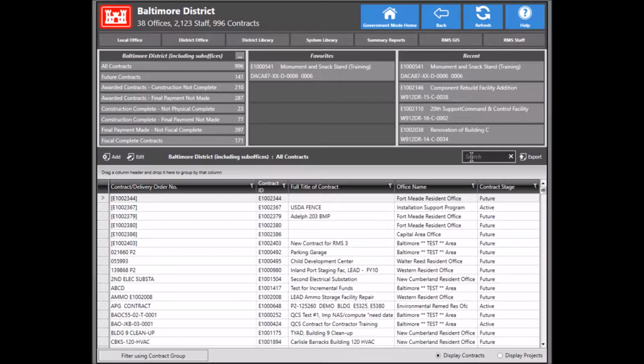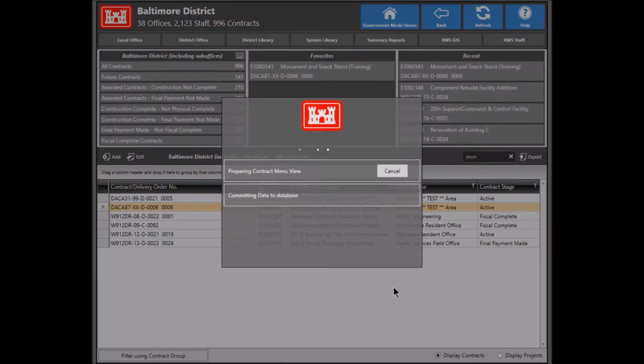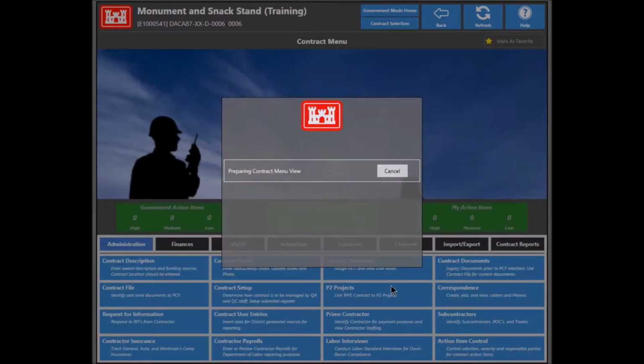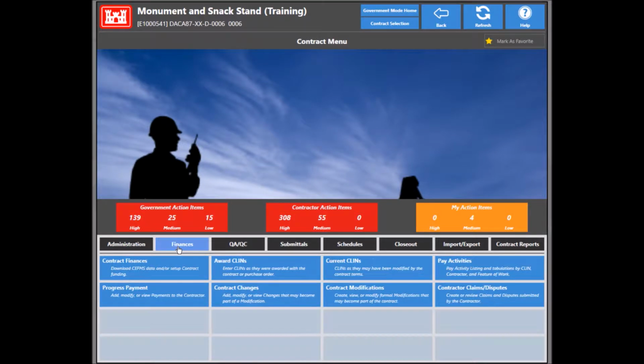If you don't see your contract at first, the easiest way to find it in RMS 3 is to type any part of the contract title or contract ID or contract number into the search box, and RMS 3 will start filtering down your contract. You can just double click on the contract you want to use, and you can mark your contract as a favorite by clicking this button, so that way you can get to it easier. Let's go ahead and proceed into the finances screen.